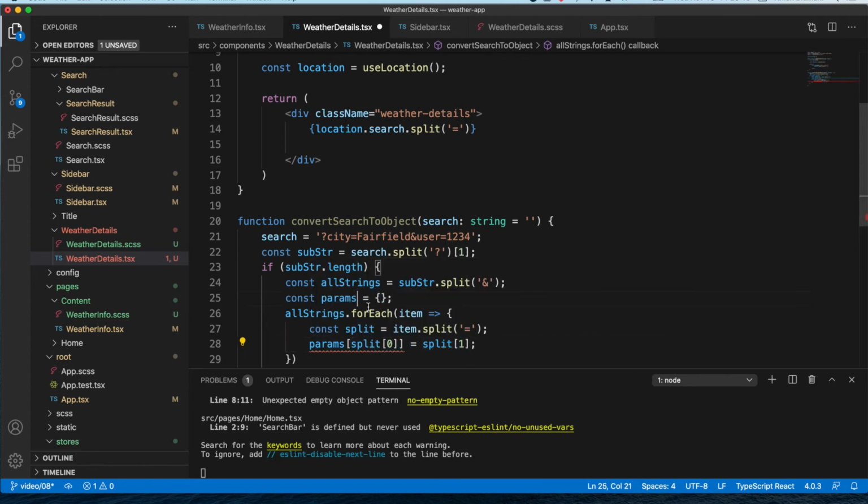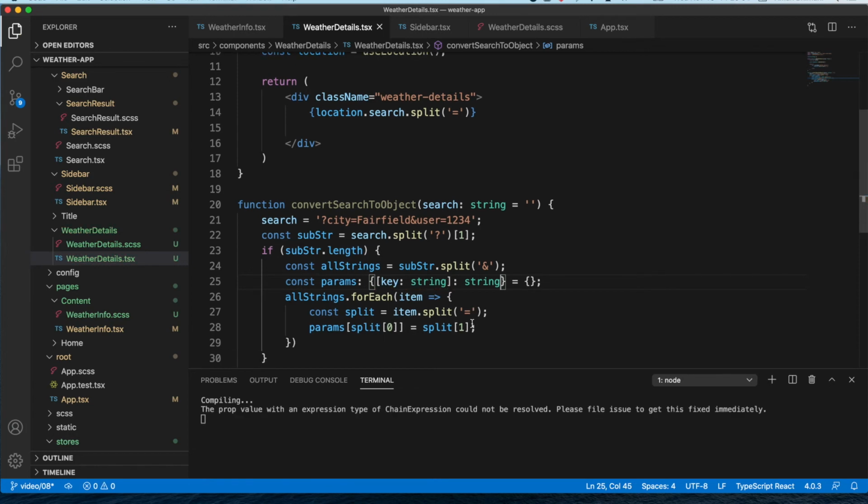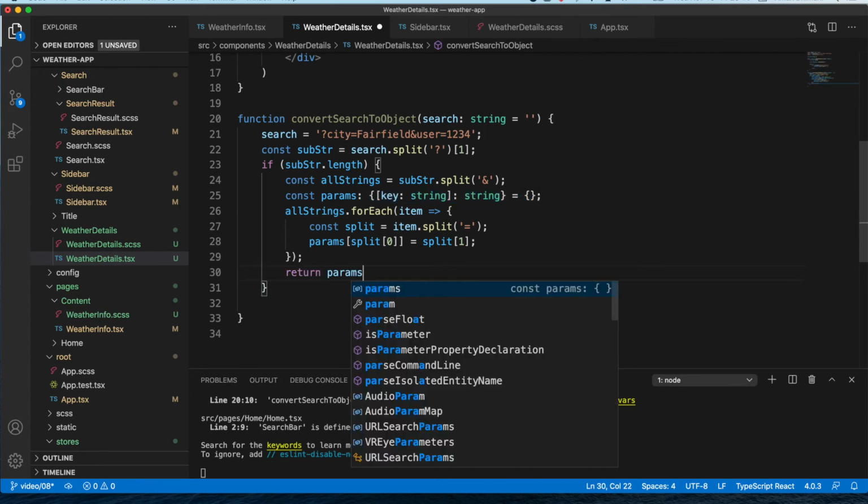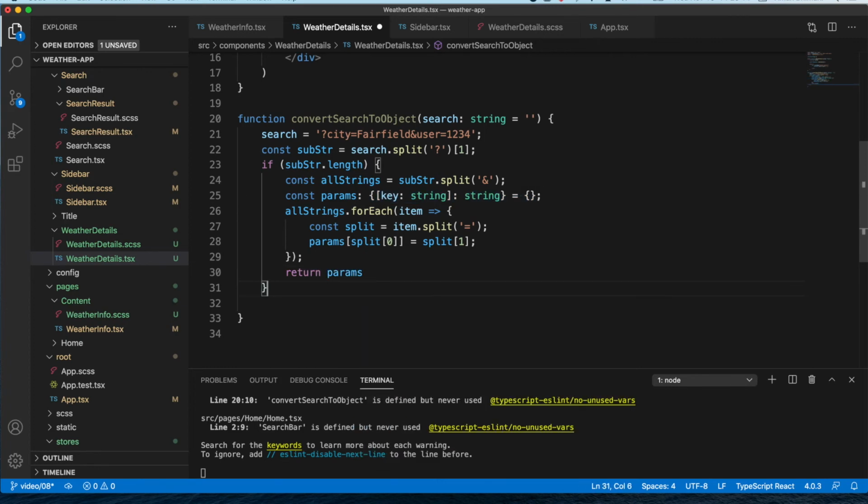So this is complaining because it doesn't know that it should be any. In our case, it's not actually going to be any, it's going to be a key of string, and the property will also be a string. We know that up front, so we can write that up there as a type. And here we'll just return params. Otherwise, if the substring does not exist, we can just return an empty object.